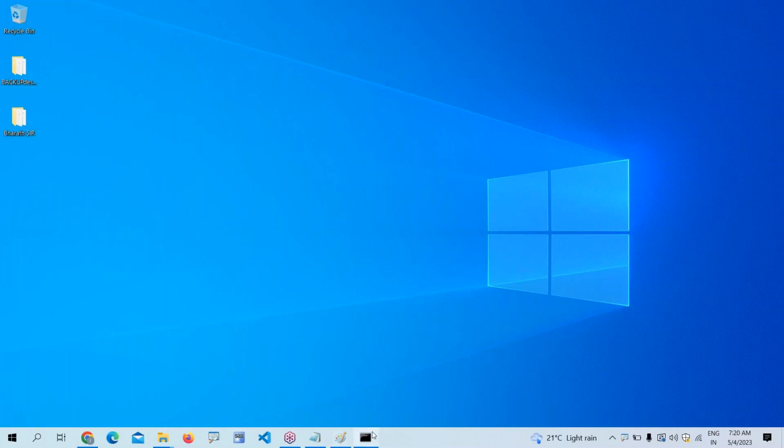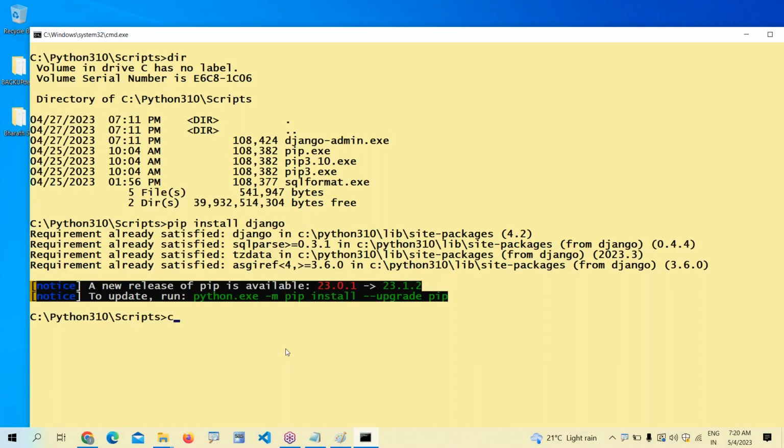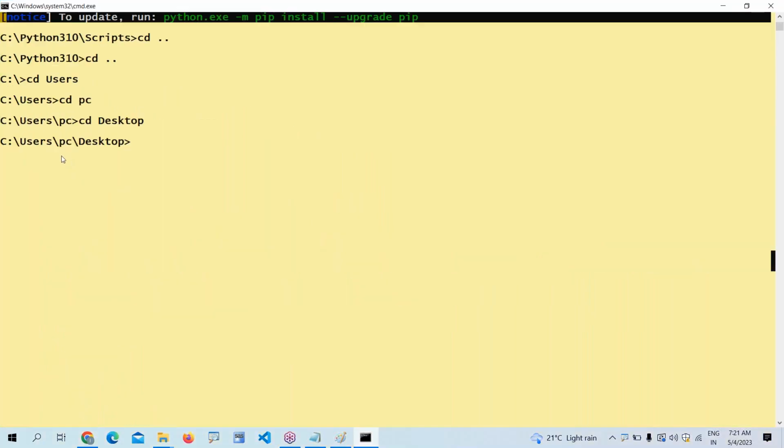How to go to the desktop? I come back here. See, users, cd PC, cd desktop. This is how I go to the desktop. See, users, PC, desktop. Now I am in the desktop.